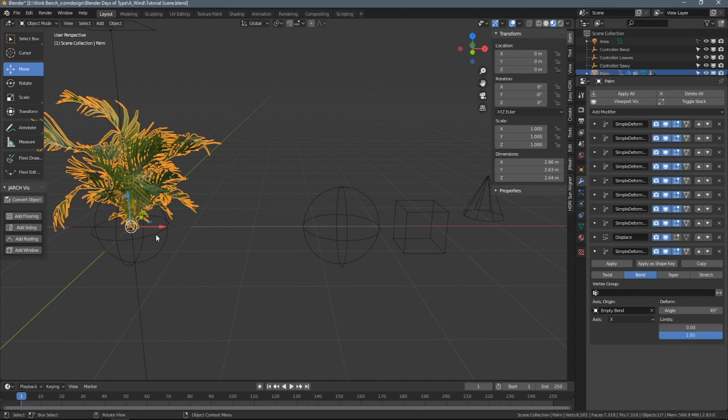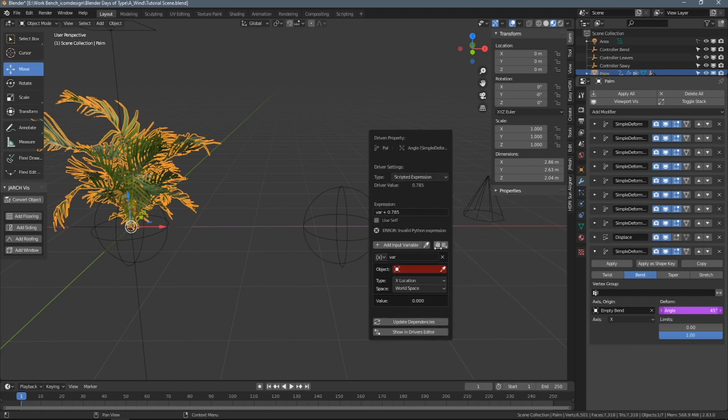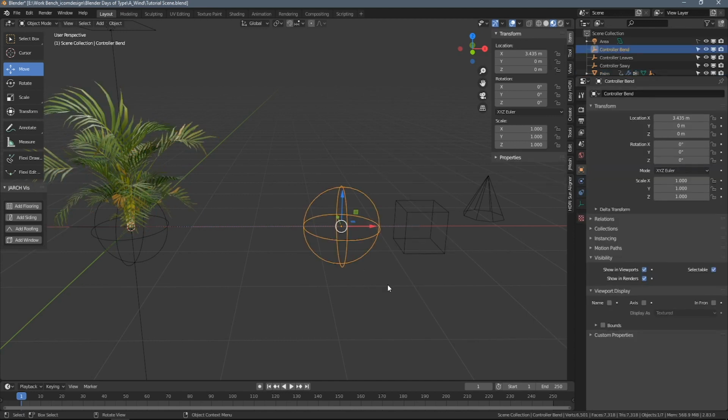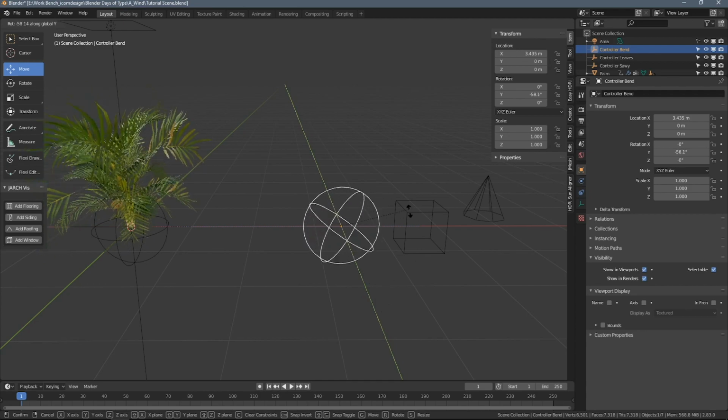But again, we don't want to be controlling this on every single plant. What we want is a master controller that will control the bend of all the plants. So the way we do that is with a driver, add driver, the target object is controller bend, and the axis that we want to focus on is probably Y rotation. And that's done there. So now when we rotate on Y, we get the plant moving as a whole.